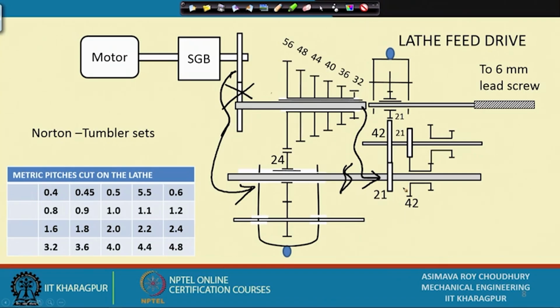Okay. So, this way we can cut metric threads, we can cut different ascending order of metric threads, we can have multiples and submultiples of metric threads for the system of 2, 4, 8, and we can also cut threads per inch in the inch system.